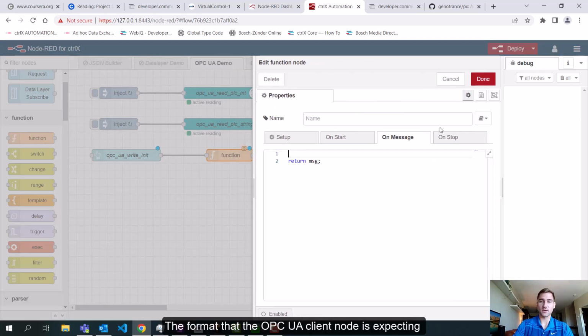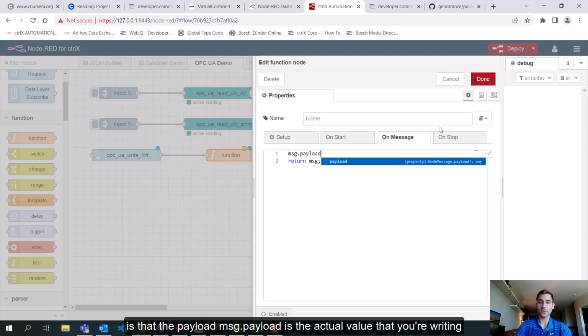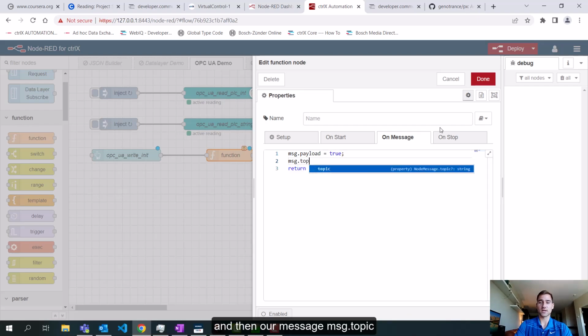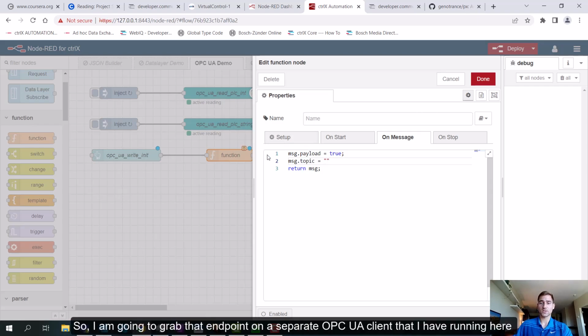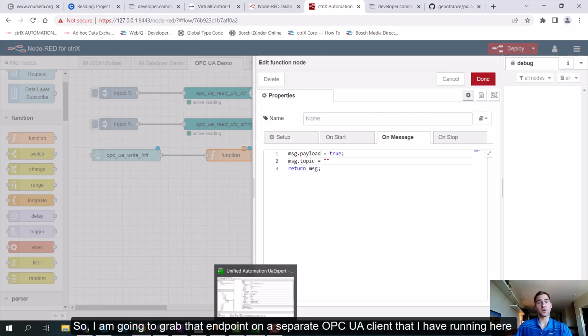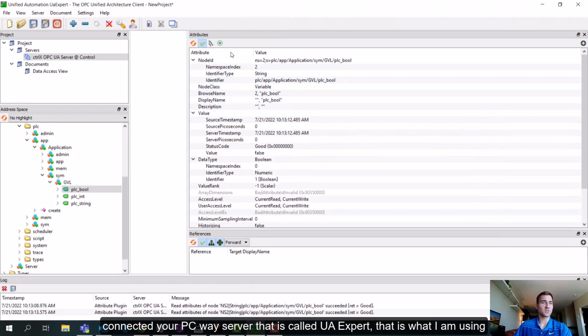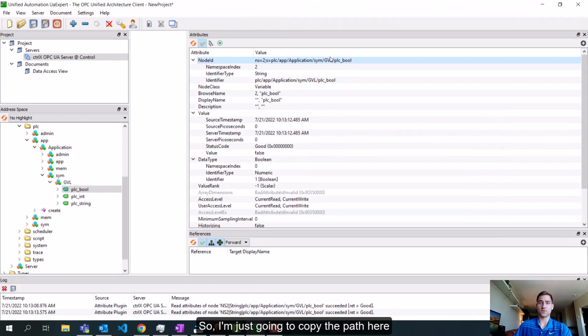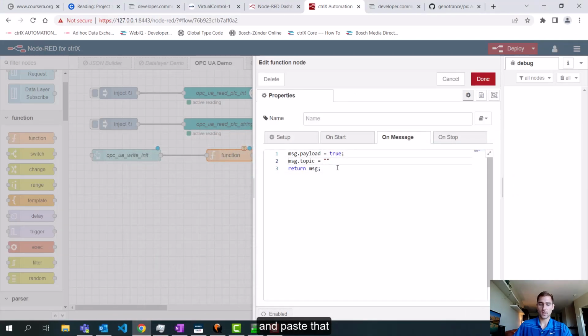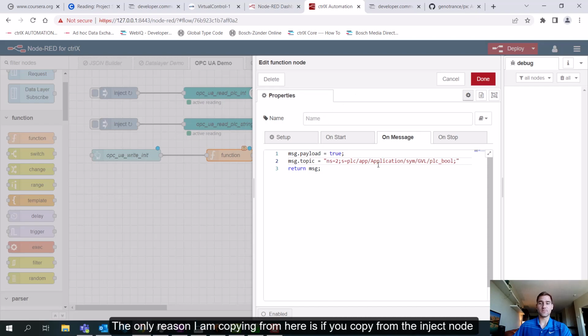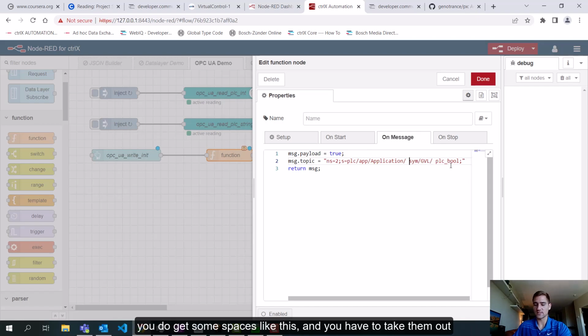The format that the OPC UA client node is expecting is that the payload, message.payload, is the actual value that you're writing. And then our message.topic will contain a string of the endpoint. So I'm going to grab that endpoint from a separate OPC UA client that I have running here, connected to our OPC UA server. This is called UA Expert, is what I'm using. So I'm just going to copy the path here to our PLC Boolean and paste that. The only reason I'm copying from here is if you copy from the inject node, you do get some spaces like this, and you just have to take them out.